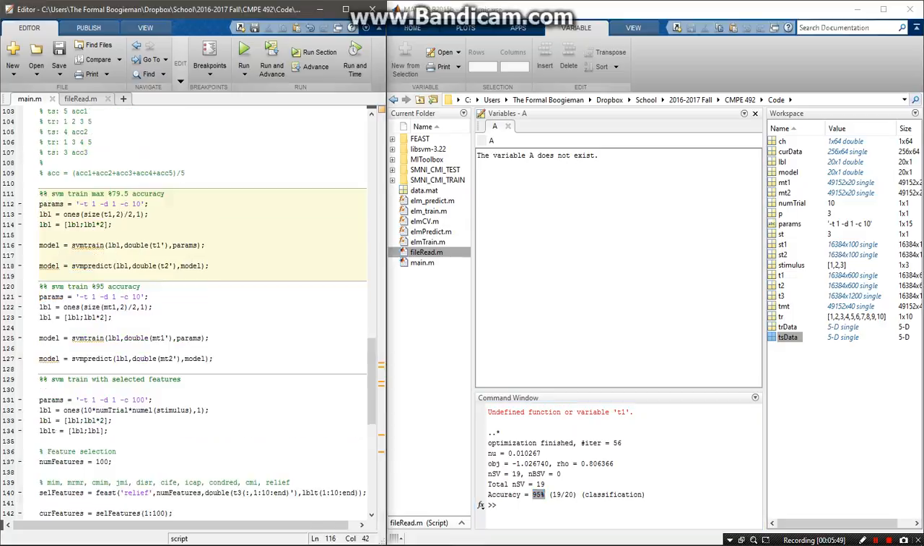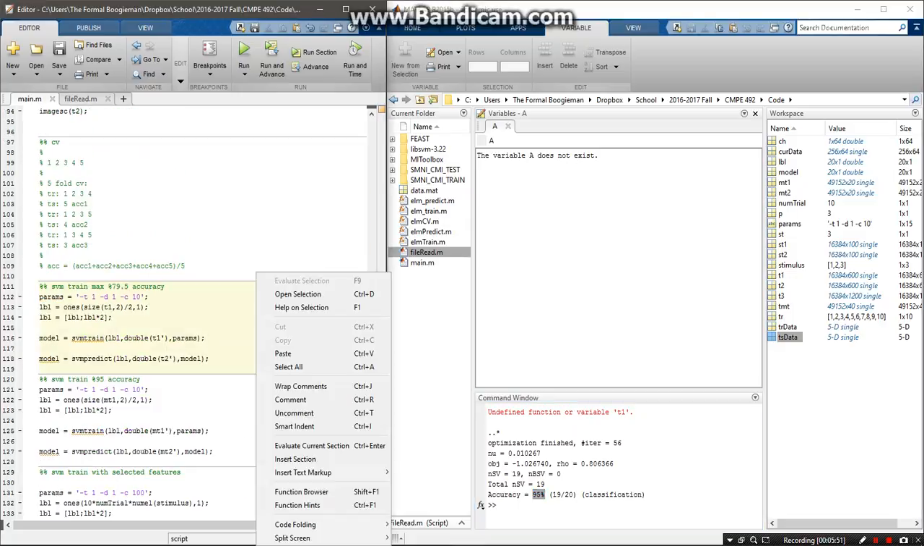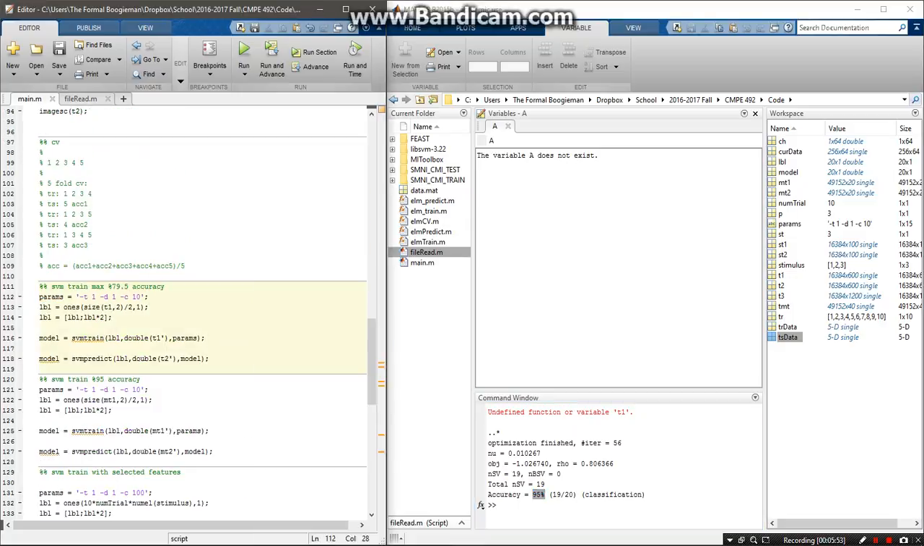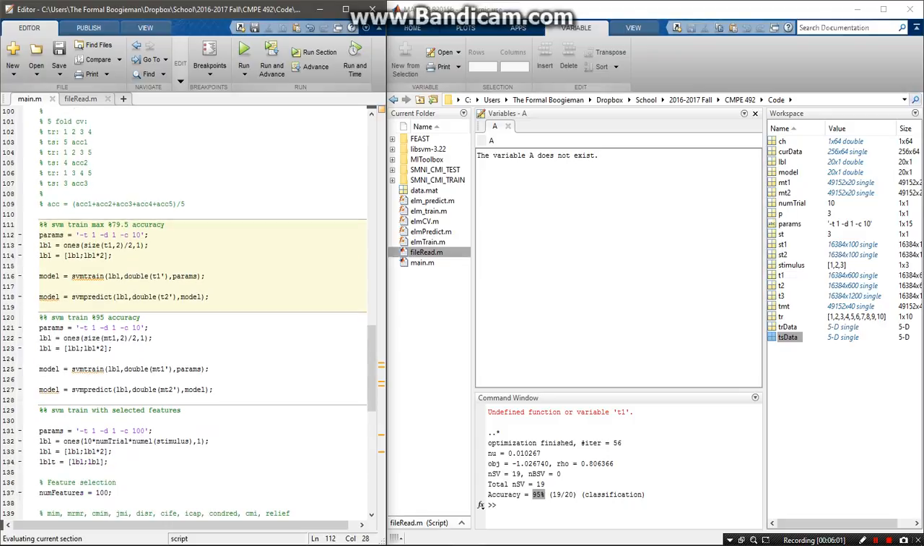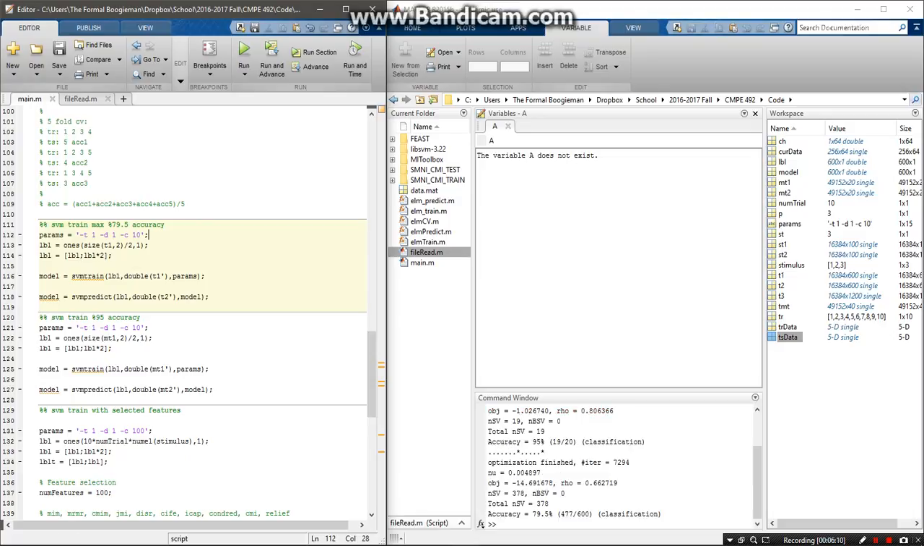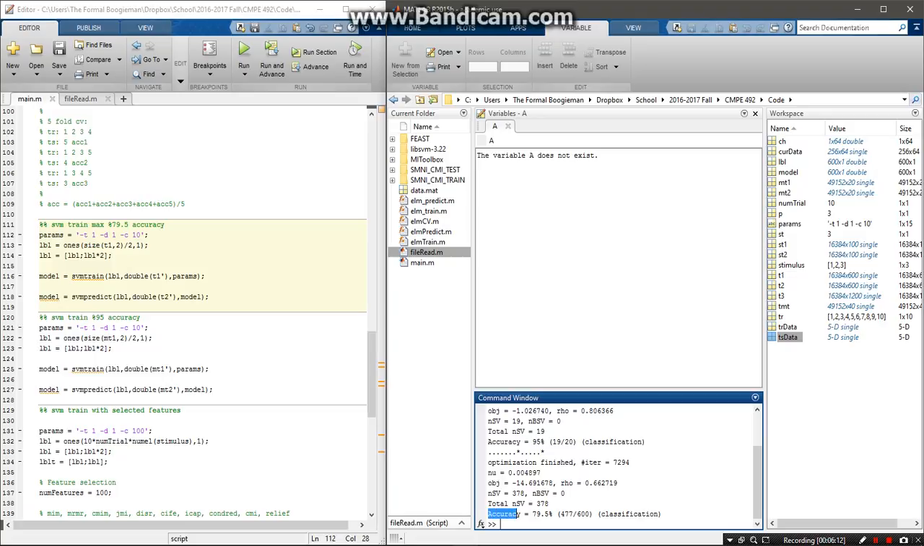Actually, let's go on and evaluate this section as well to compare the model without optimization. This is one of the main reasons we didn't use the whole dataset from the website. We only used the large dataset because of time concerns. As you can see, the accuracy is 79.5. It is less than the optimized version.